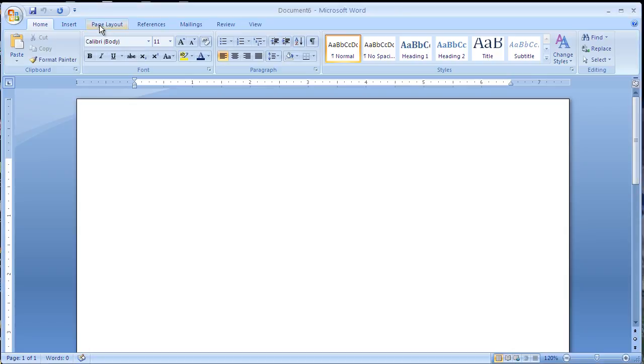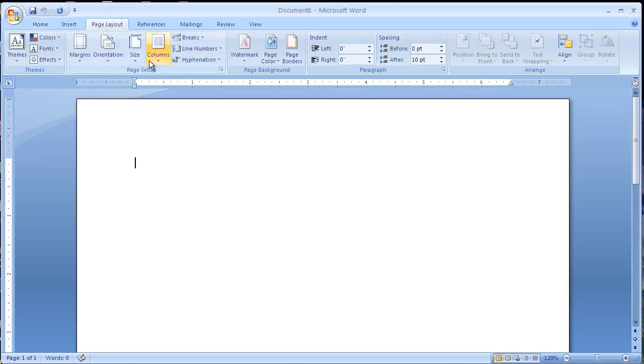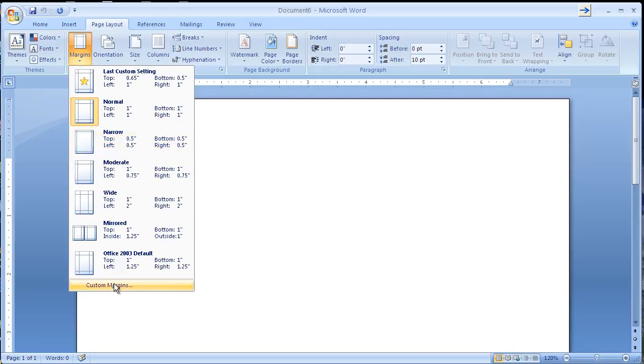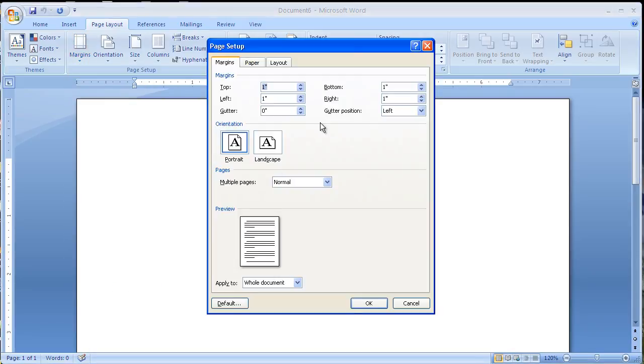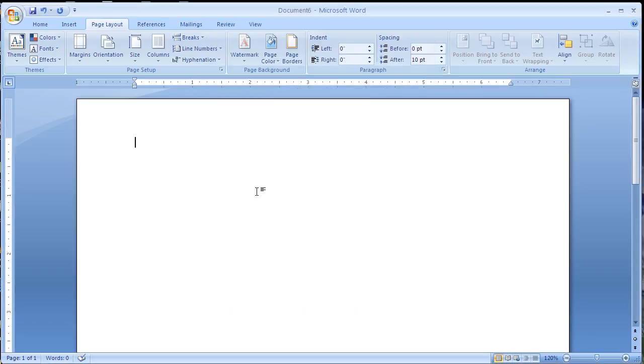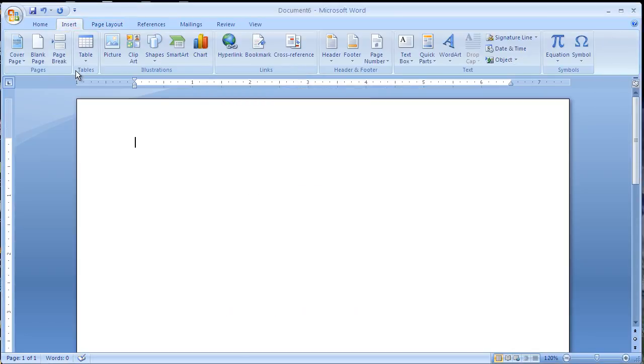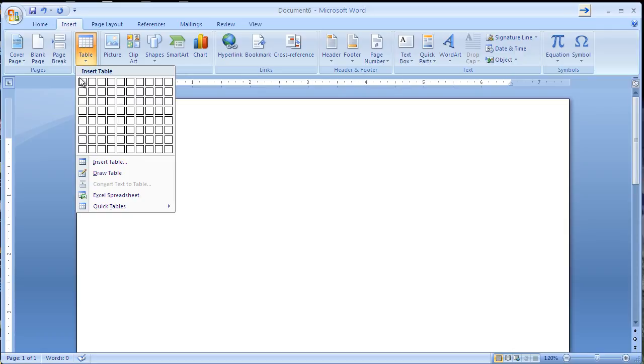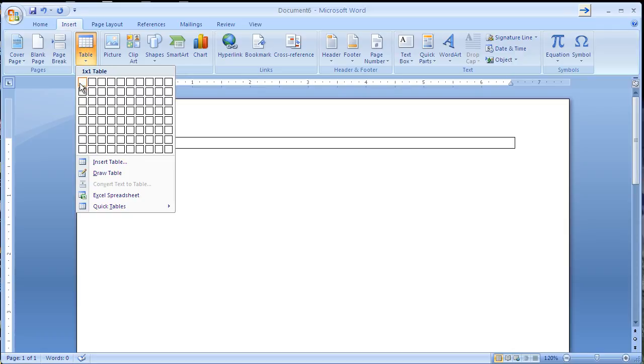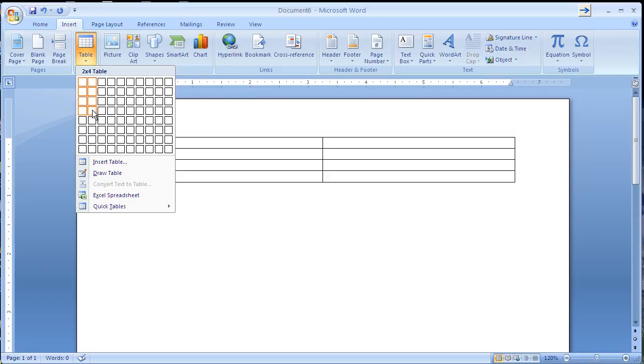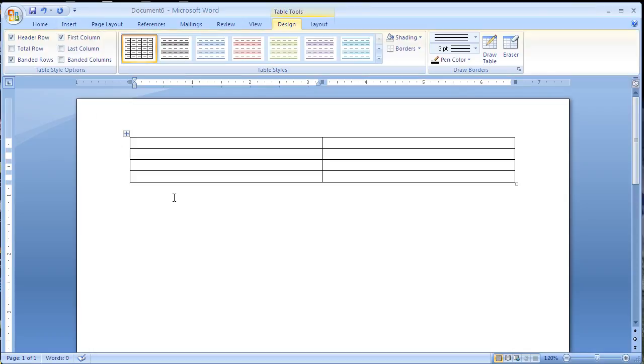We'll go to page layout, margins, custom margins. We'll set the top at 0.65 and we'll set the bottom at 0.5. Then we'll go to insert and we'll do insert table. The quickest way to start is to use this grid that's provided by Word. Our table will be set up to start with 2 columns by 4 rows.